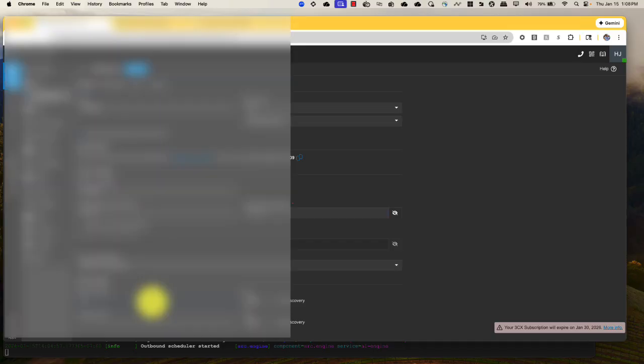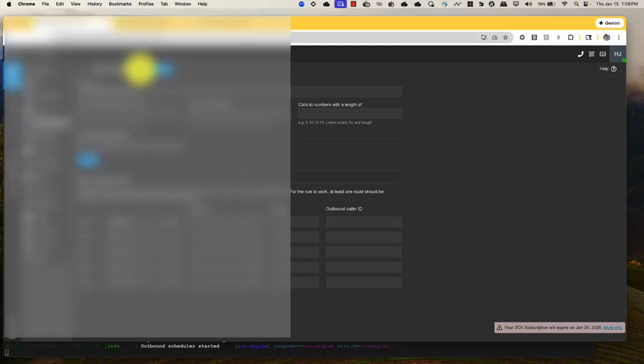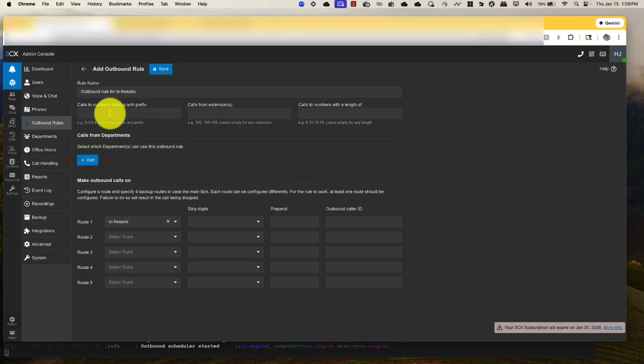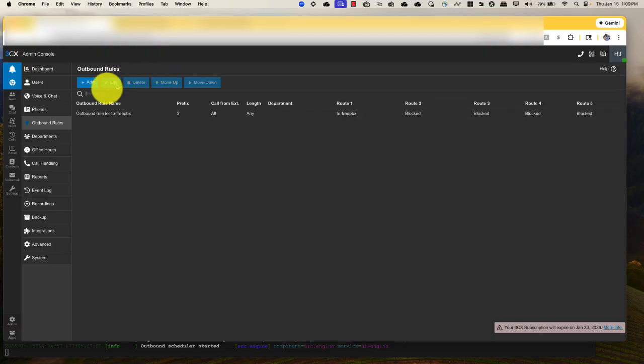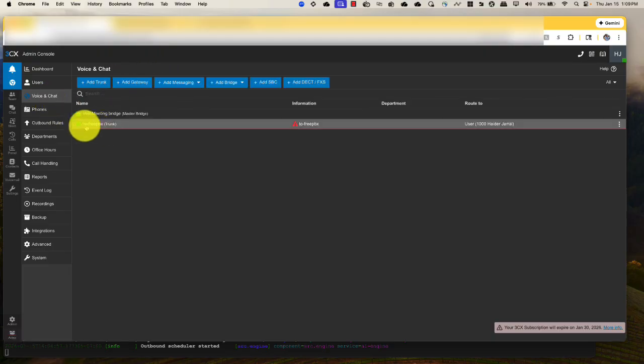I'll put my IP here, and I'll put my SIP port here, and I click save. And for the routing, I'll route any call that starts with 3 to my FreePBX. So I'll save it, and if I go back, I can see the trunk is green.